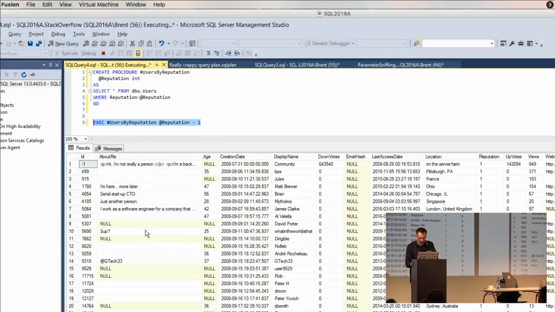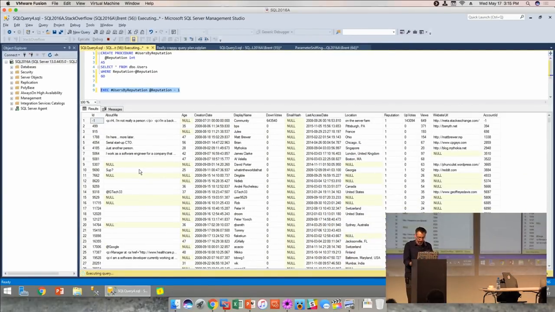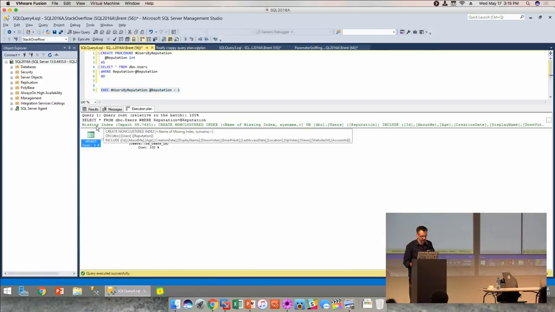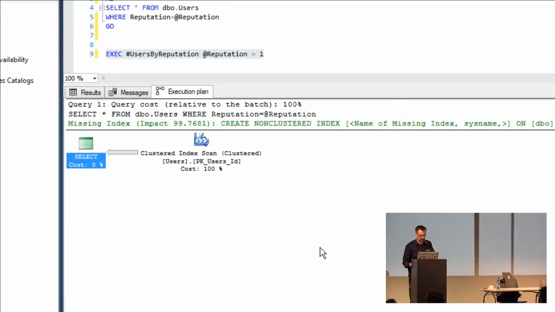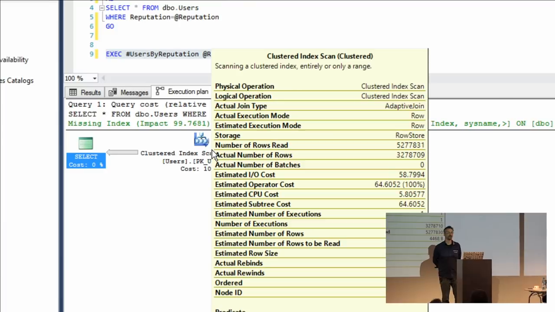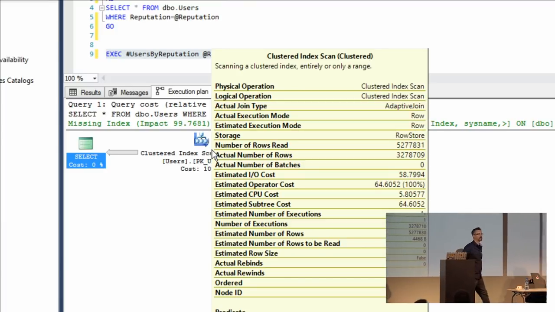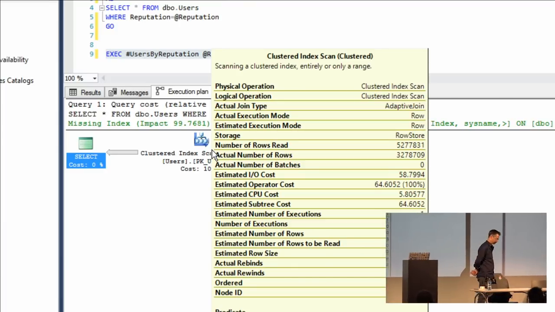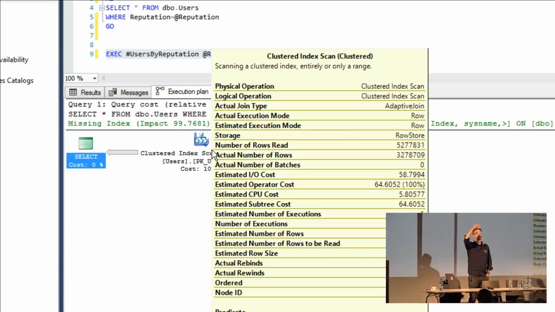So when this thing finishes, two, one, zero, execution plan, ta-da. So now I have a clustered index scan, and when I hover my mouse over it, now I'm getting an estimate of 3 million rows. So now I've taught you the third thing.